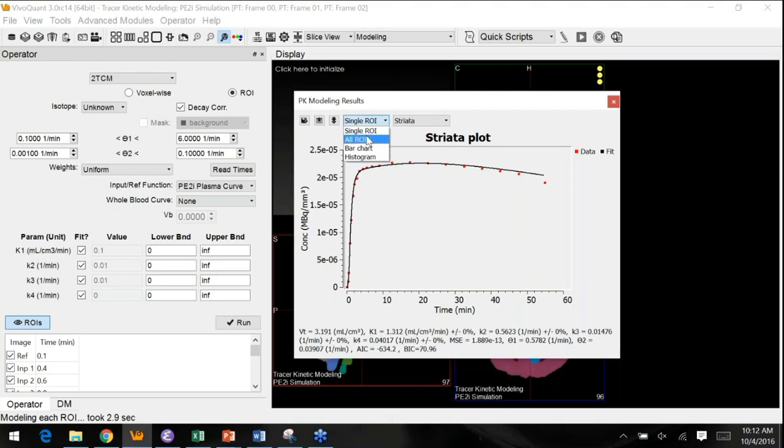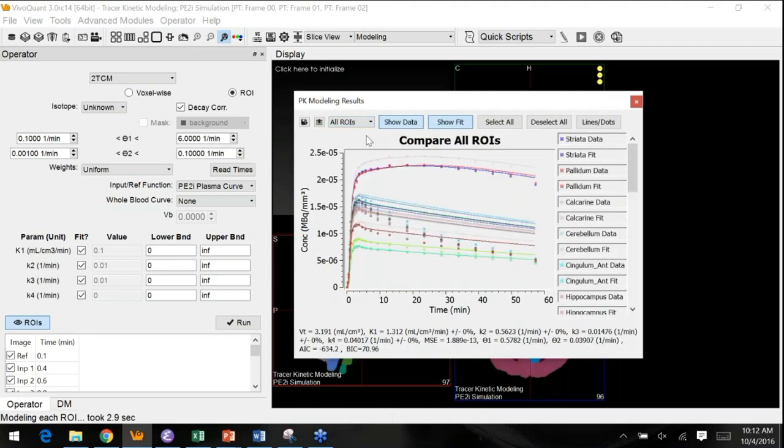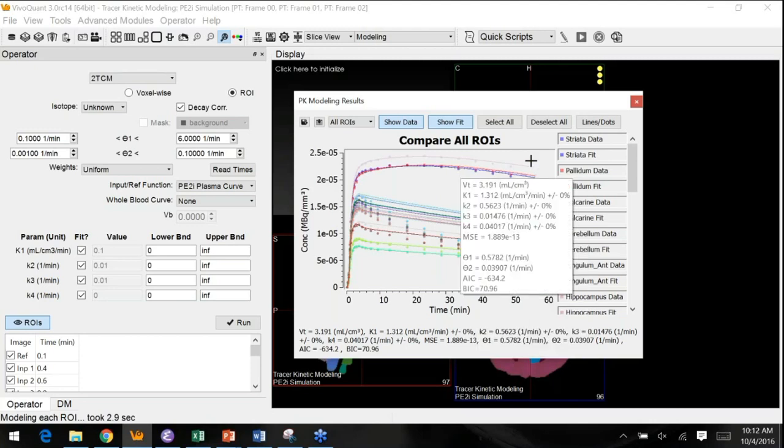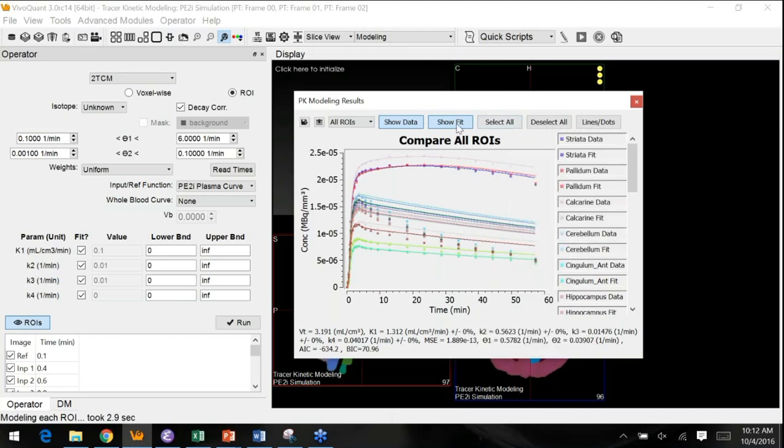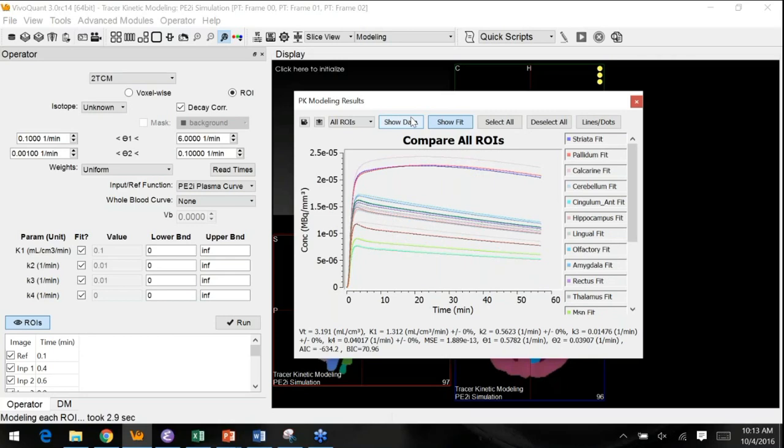Some interesting tools we've added in this dialogue, though, which Gabe spoke to in his slides, was really adding a lot of flexibility here to be able to view the results of your modeling and really do something with them. So for instance here, I have all of my ROIs with both their data and their fit, but maybe I'm only interested in the fits, so I turn off the data.